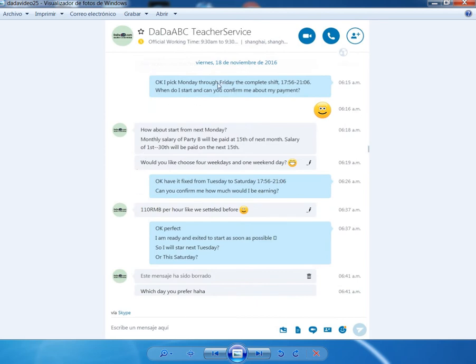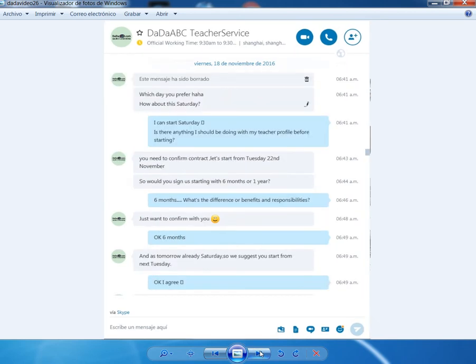So right here, I was talking Monday through Friday, but in the end, they asked if I could choose a day of the weekend, and I chose Tuesday through Saturday, which is the schedule I am sticking with right now. And they confirmed the earnings, which is 110 RMB, and yes, that's reflected in my contract. So yeah, I'm excited right there.